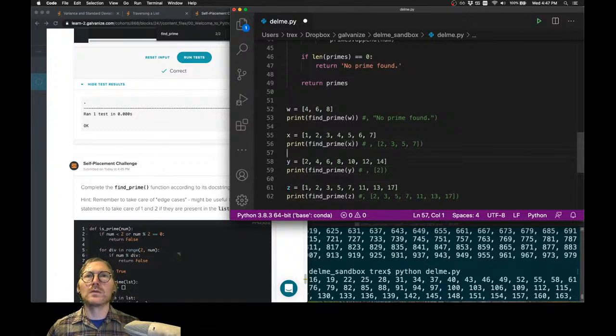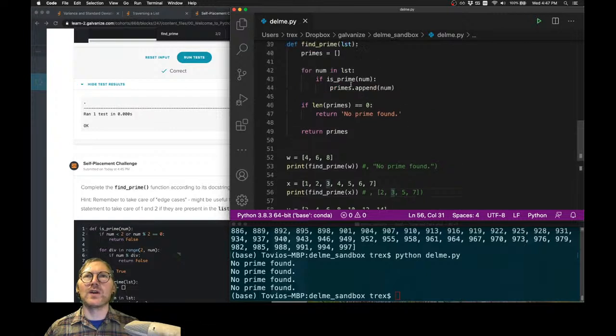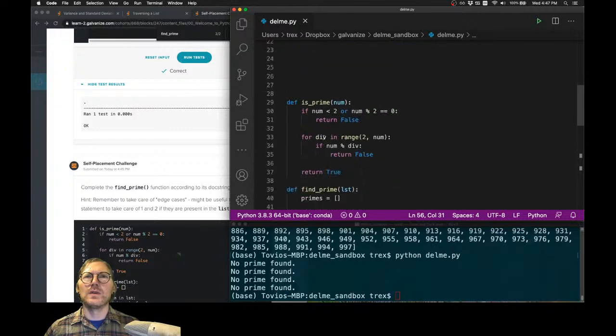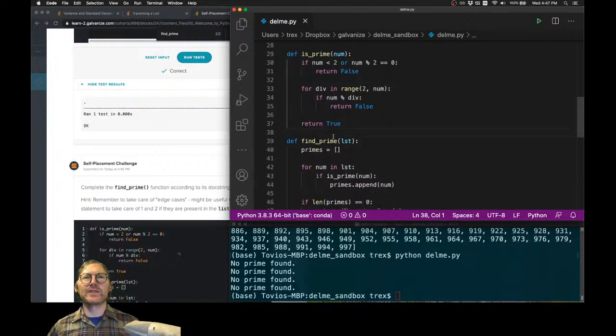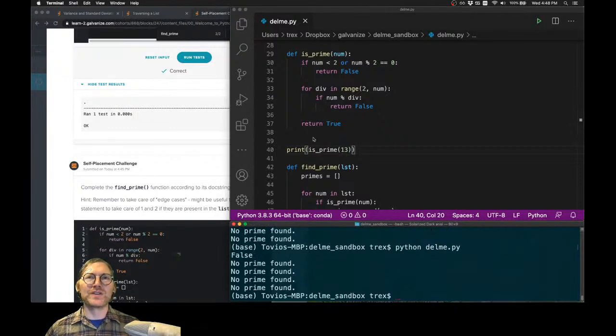Okay, so let's try that again. And I'm getting no prime found for everything. If is prime of num, if num modulo div, return false. You know, this is one of those moments where I should just honestly test my is prime function. So we would expect 13 to be prime, and notice that it's returning false.